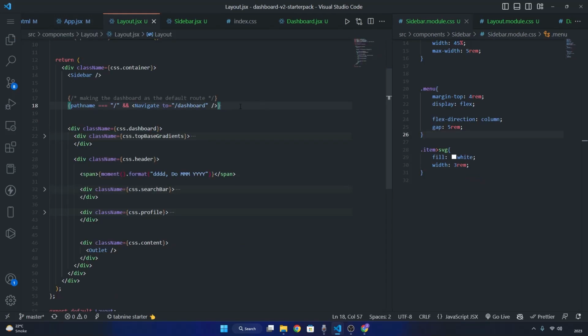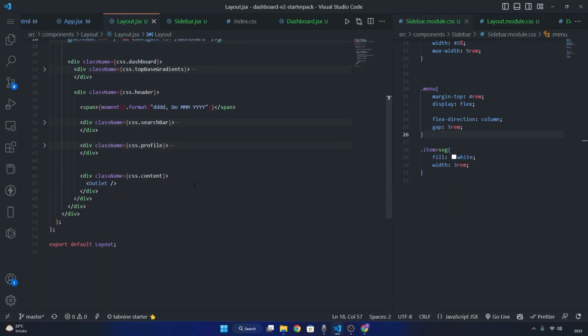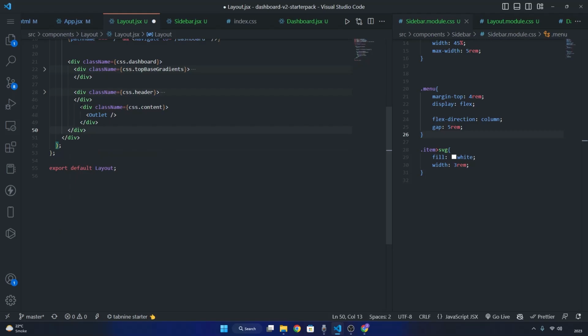If I save it here and see my output, the dashboard is rendering and all the other things are static, and I think I have put this content inside a wrong div. It should be moved here, and let's close this thing. Yeah, the Outlet should be outside of the header. Previously I was rendering it inside the header. Let's save it. Here we can see dashboard is in a correct place. That means now we can finally start the development of our first page, the dashboard.